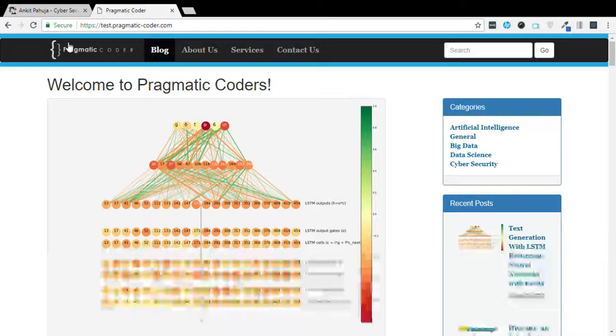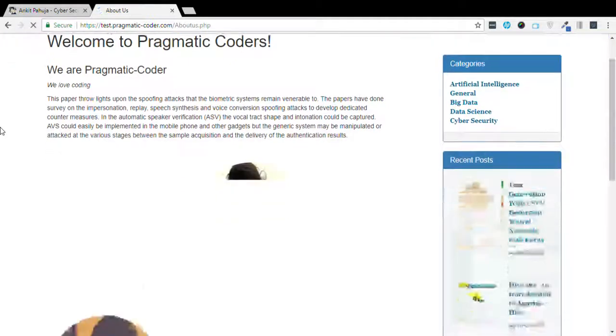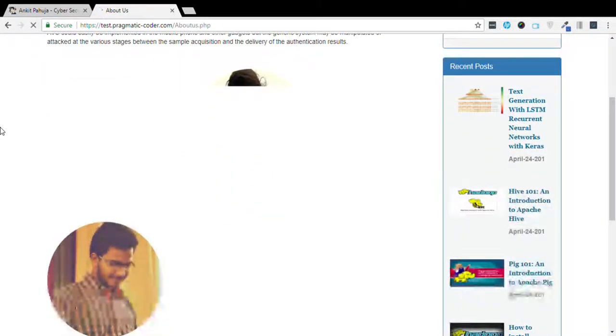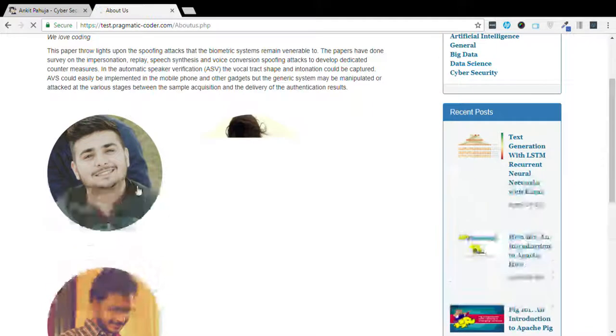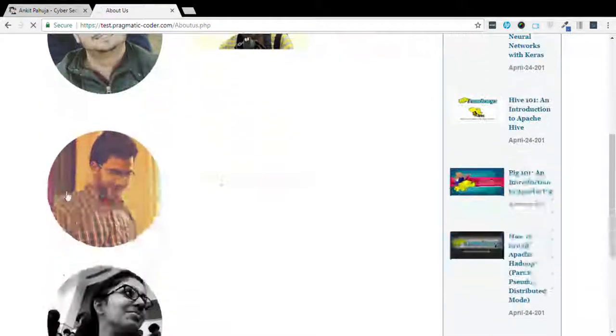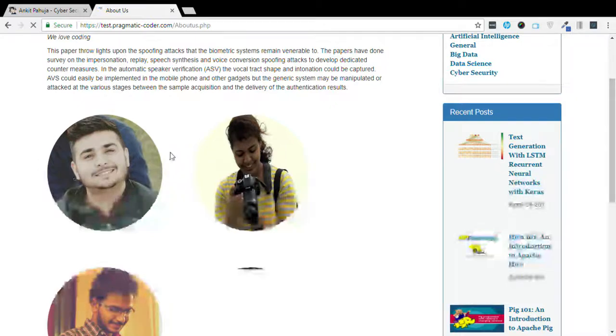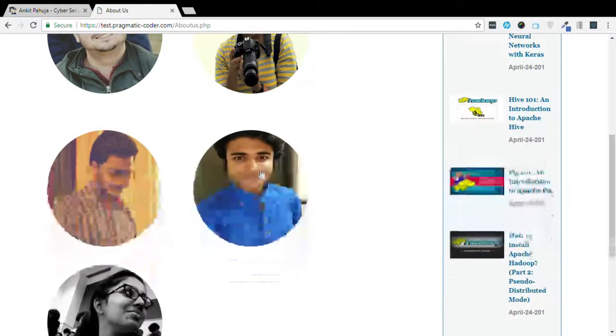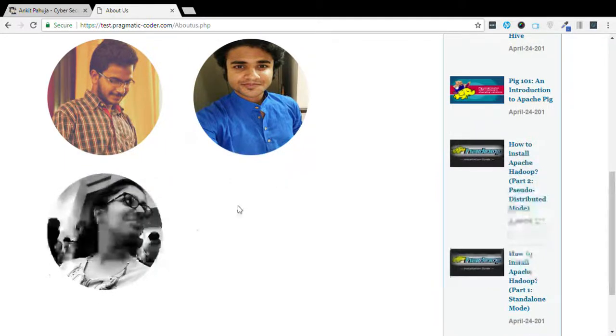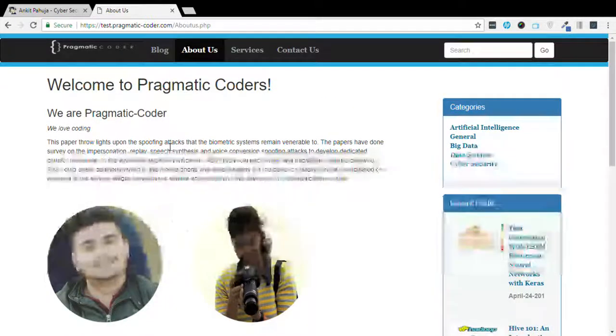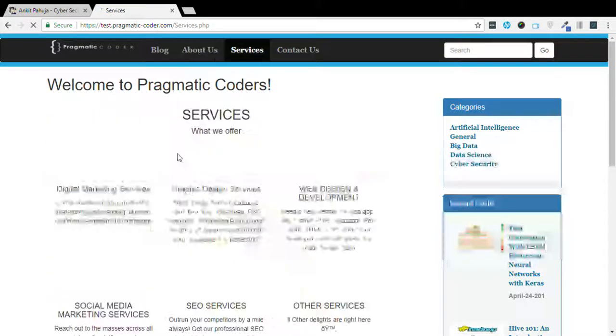I have built a capstone project for my undergrad, and we named it Pragmatic Coder. Pragmatic means practical, and we are a team of five, and we are pragmatic coders. So this is how me and my peers look. This is me, Ankit Pahuja, and this is Sai Praneeth. This is Antara Tripathi. I guess the internet is slow and things are loading a little slow. This is Shaurya Sen Gupta. This is Swami Pal.